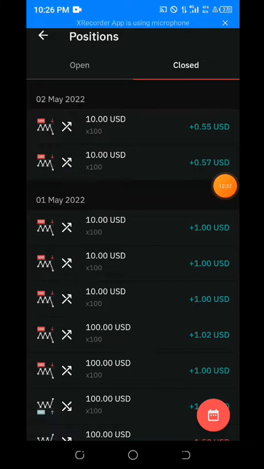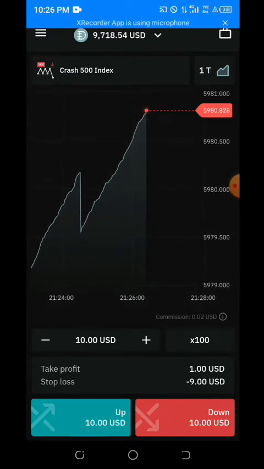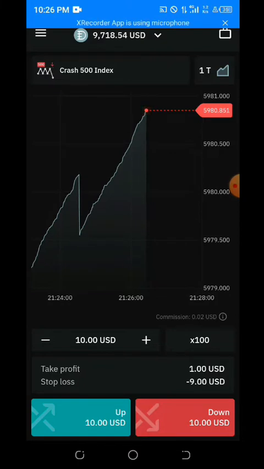So even if I didn't close this trade, trust me, it's going to get to that $1, and I'll gain my $2. You can see it's still going higher and higher. That's how it keeps on doing. That's the crash index.